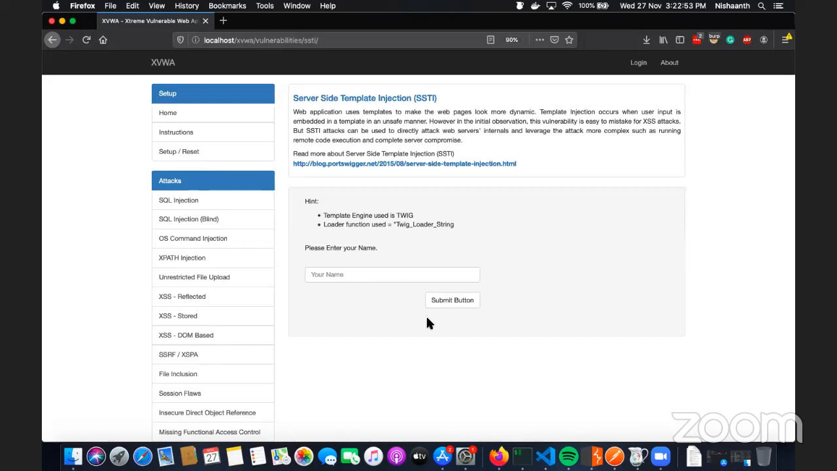But considering an application which is facing a client, facing a consumer, you do not want the customer to execute scripts on top of your server or something like that. So here we can see the demo for SSTI. The hint says that the template engine used is Twig, right?